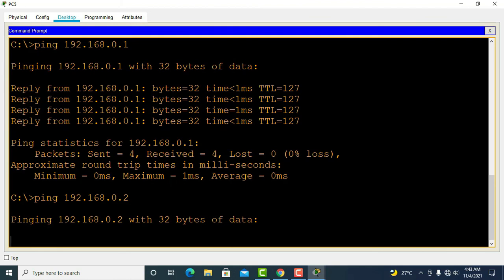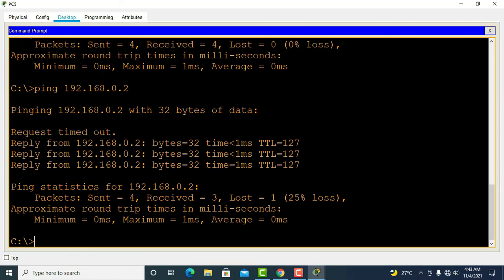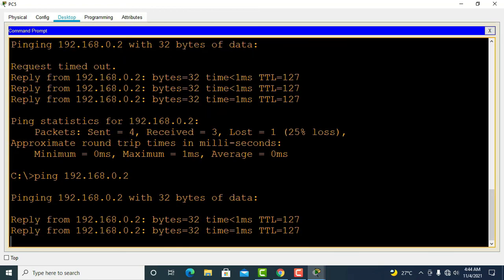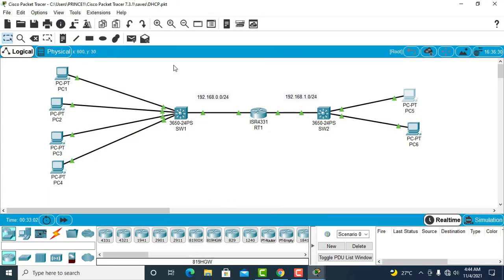Let's see. Good. Yeah, these have not sent any ping request yet. So for the first one it will fail, but the subsequent ones will respond. Let me try again. Good. So this shows that I'm able to ping from here to here because there's a router doing the routing between these two networks. So this is it for today.